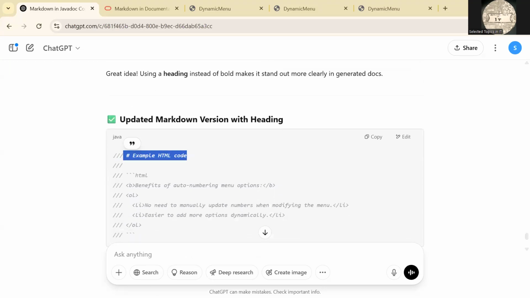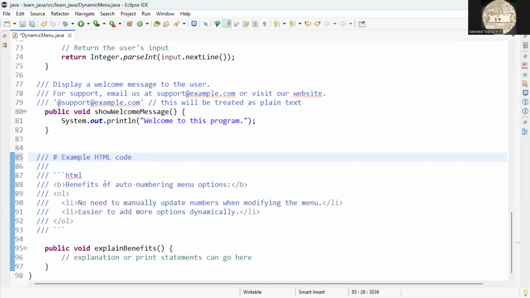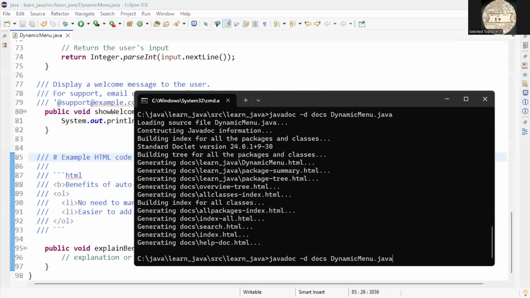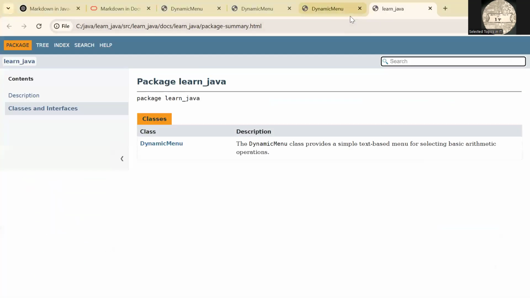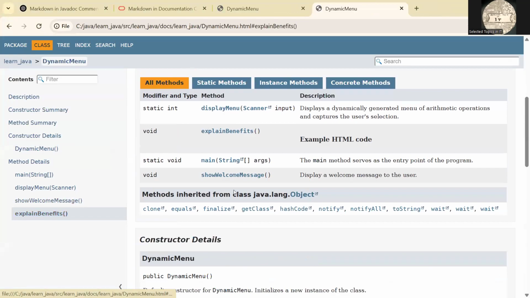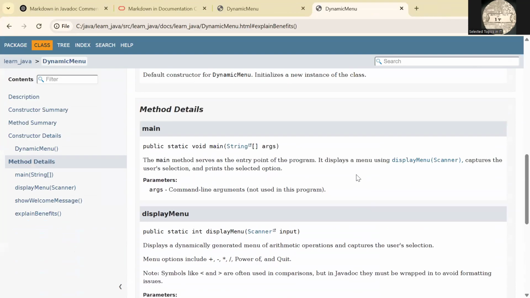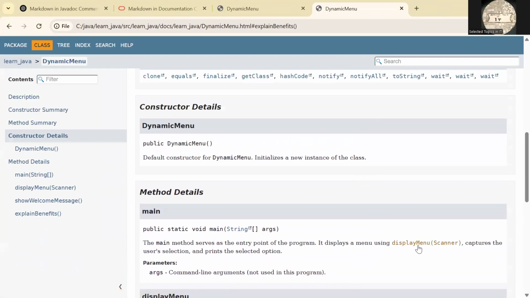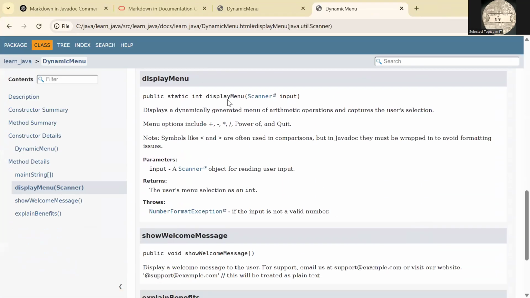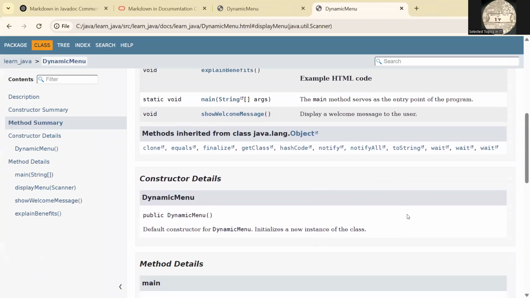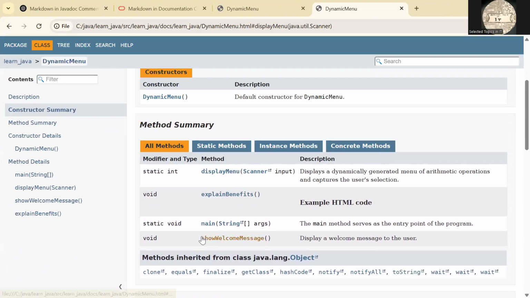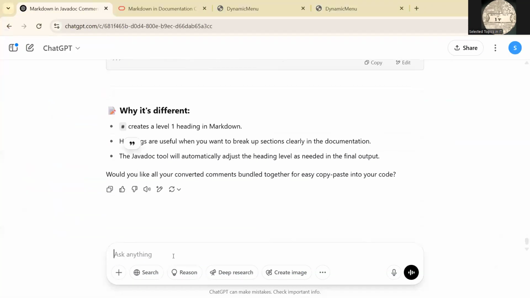So let's try that and save, run the tool again. Open index one more time. This is older versions. So let's go all the way down. And we can see this beautiful heading. Other things we can also see is this is an internal link to display menu, works exactly the same. And yeah, so I think that concludes our session.